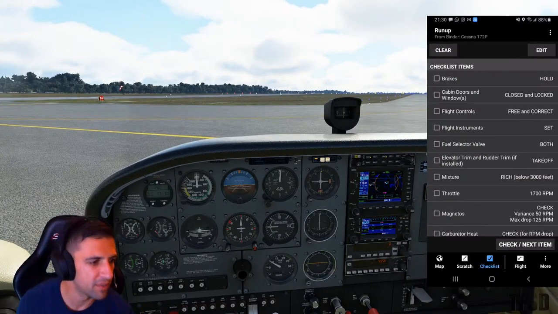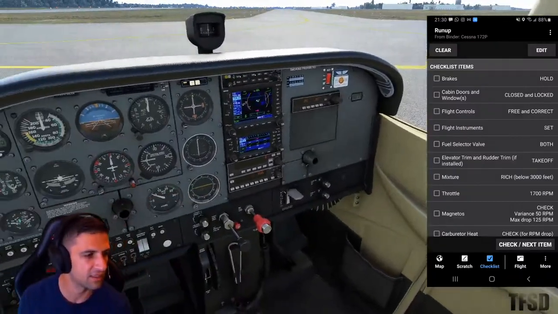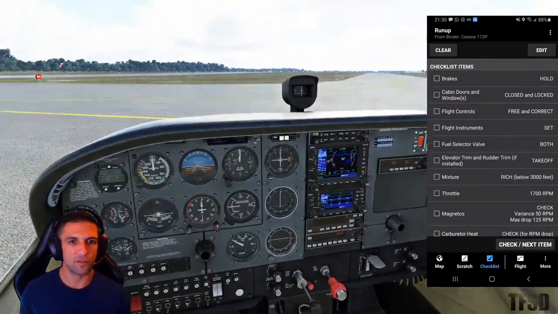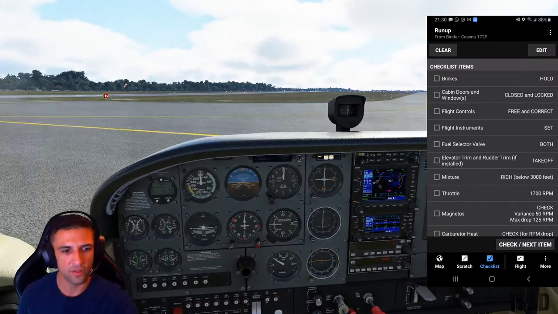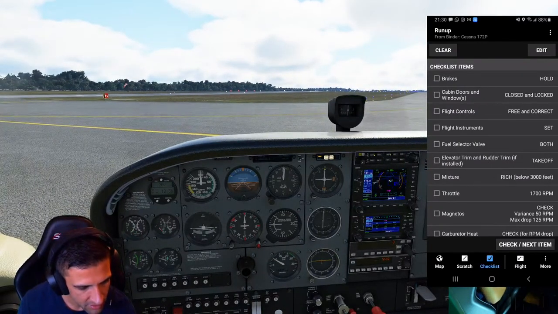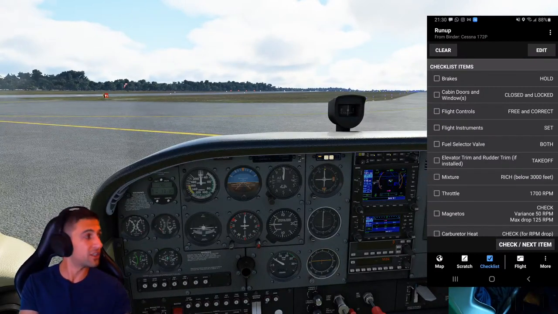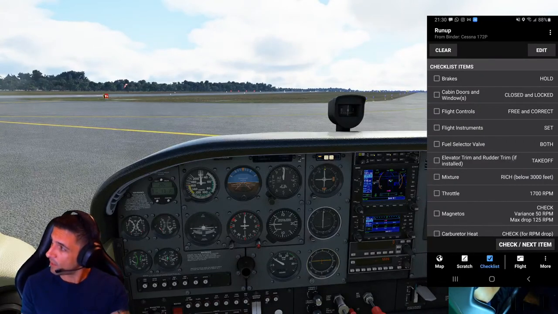Alright, brakes, I'm on them. Cabin doors and windows are closed and locked. Flight controls. So I like to do the thumb method for the ailerons. What I do is point my thumbs up like this on the yoke. So I'm going right turn. My thumbs are pointing that way. So that aileron should be up, and it is. That one should be down the other way. That one is up. That one's down.